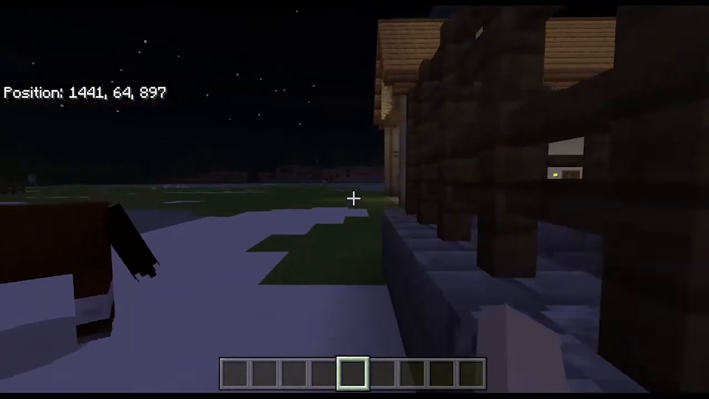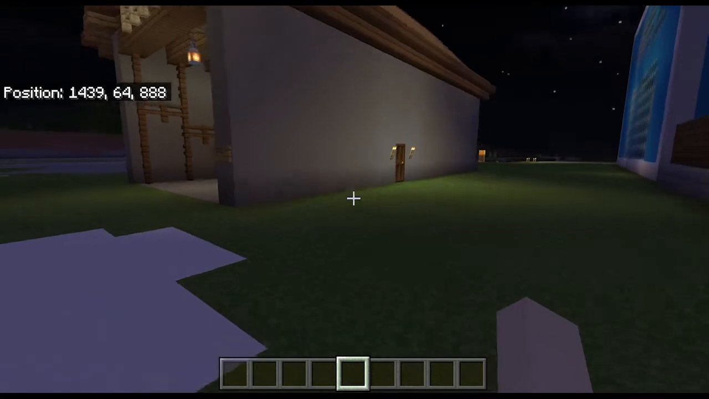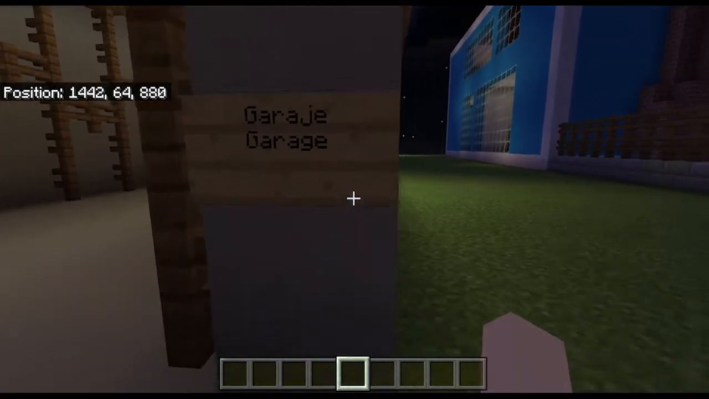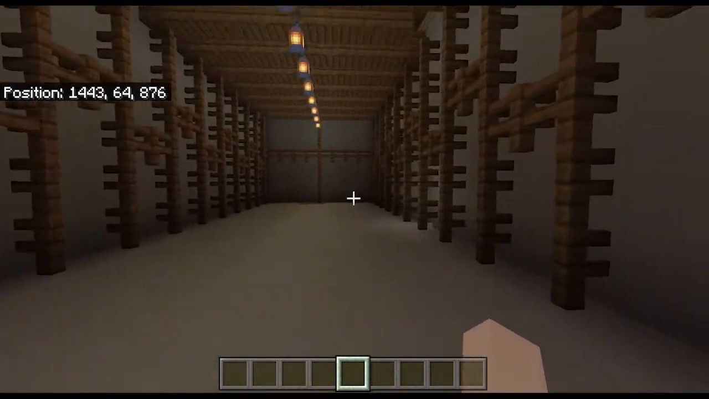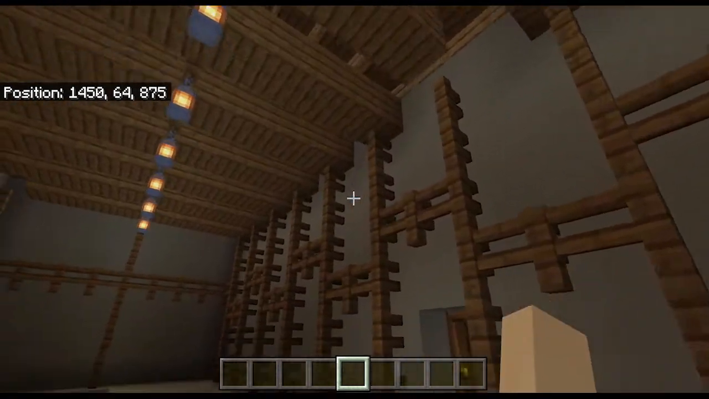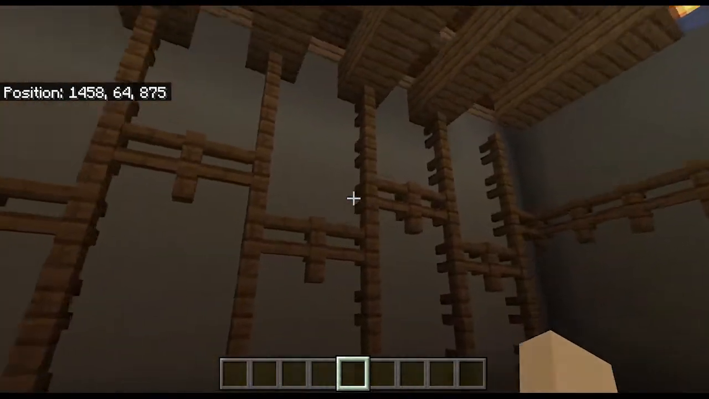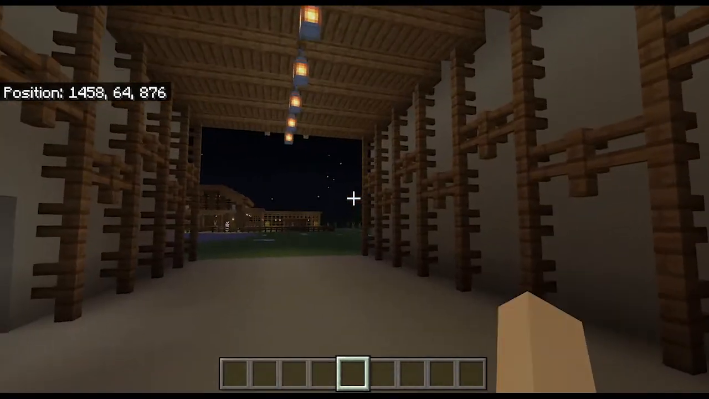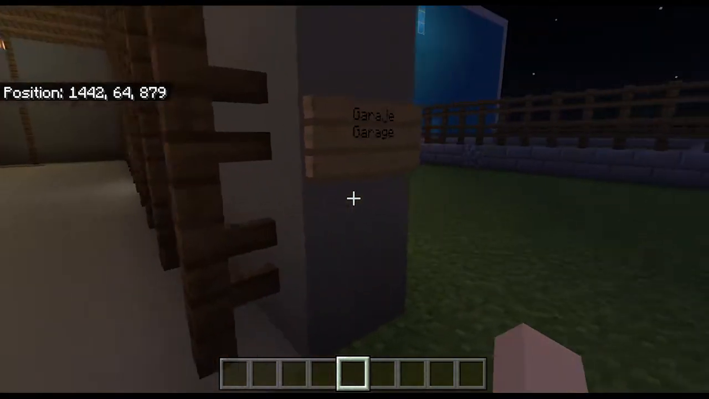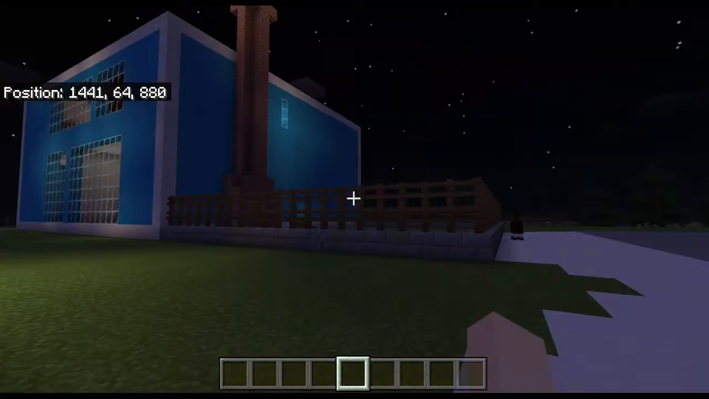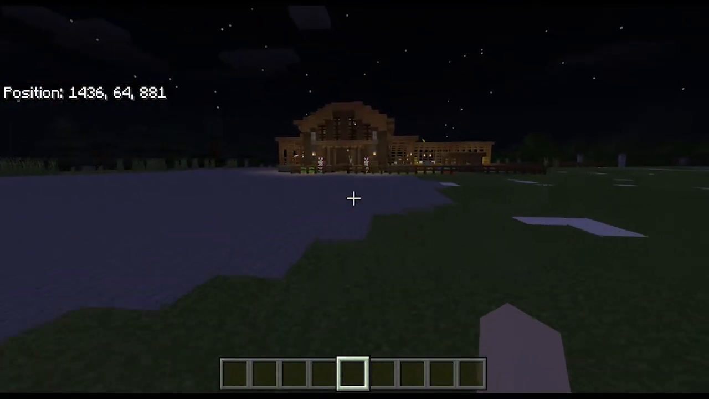And there's un caballo. And of course, el garaje. Repite, el garaje, or the garage. Now, we've just started building our garage, so we have quite a bit of work to do. But it's all a part of the process and part of the fun, one step at a time.